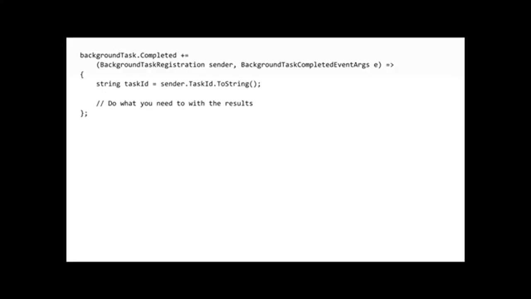And the last step as well is those enumerations, the different things you can attach a background task to. They need to be declared in the app manifest, otherwise any attempts to register a background task with them won't succeed.